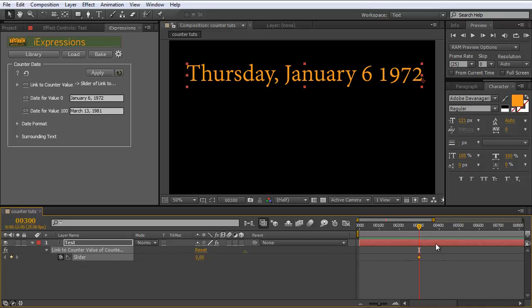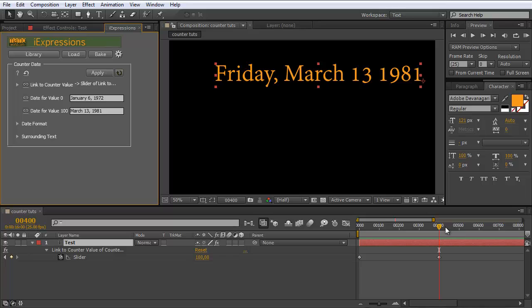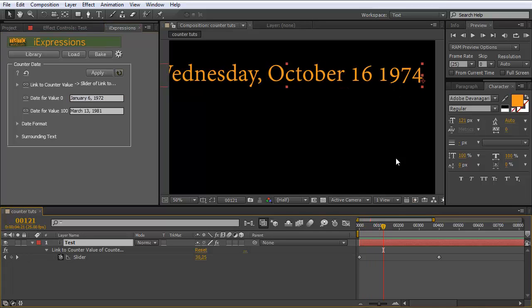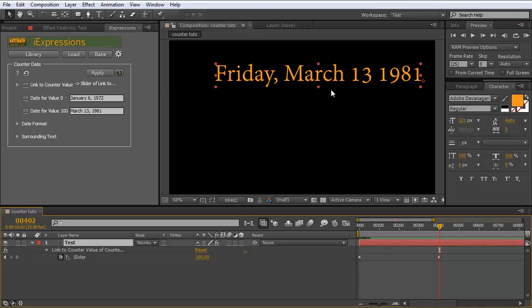Let's animate this from 0. Let's move the keyframe for 0 here to the beginning, and then let's say here around 400 we set another keyframe with value 100. Now if we apply this again to our layer, so not to this slider but to our text layer or to the source text property, and click apply, you can see that we now have a date that is animating from January the 6th, 1972, which is our start date. And now you can see the numbers here, the years increase from 72 until 81, and it ends on March 13, 1981, which is here our end date.